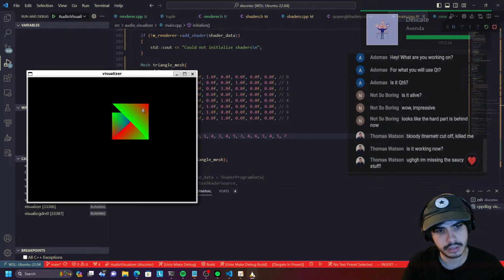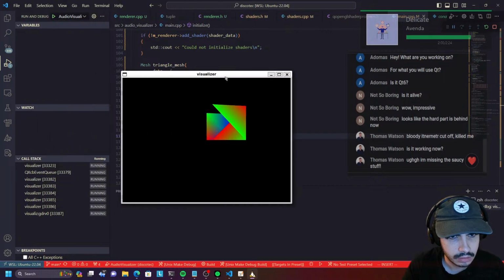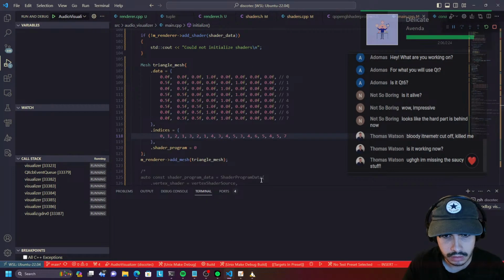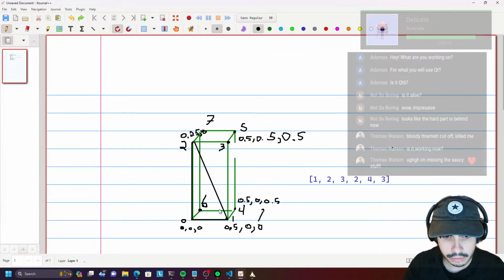Something has gone wrong. What has gone wrong? It's like we're missing a triangle. Wait, so what did I do? I've got 4, 6, 7 there, and then 4, 5, 7 there. So 6 should be 0, 0, 0.5, right?